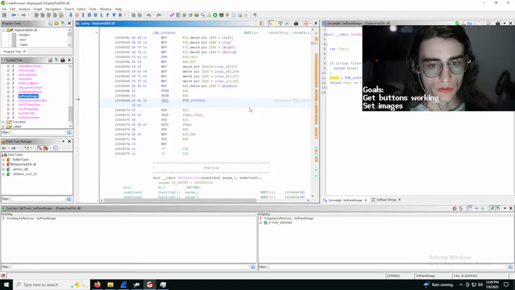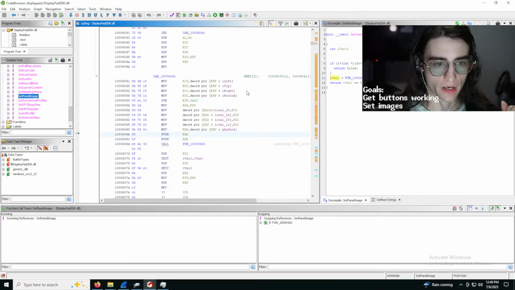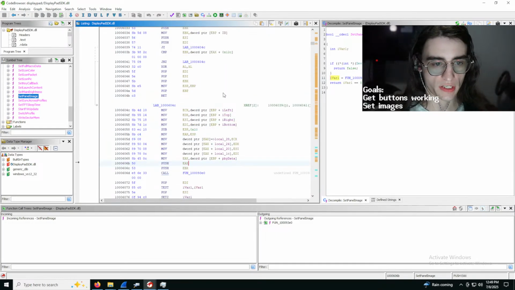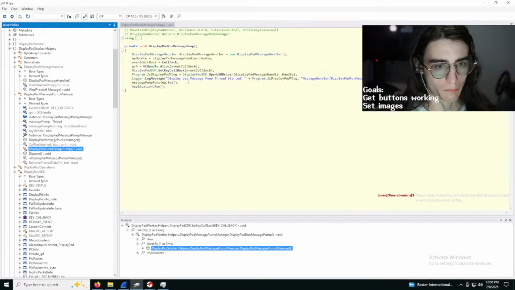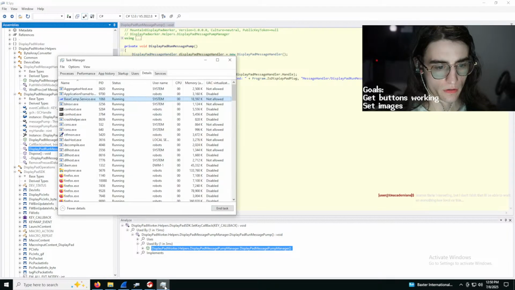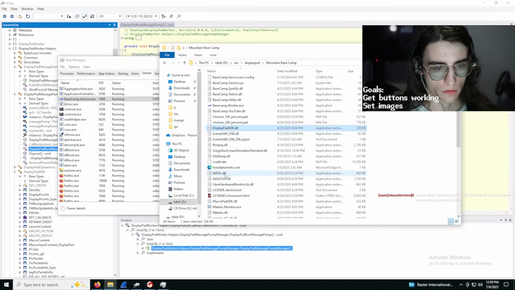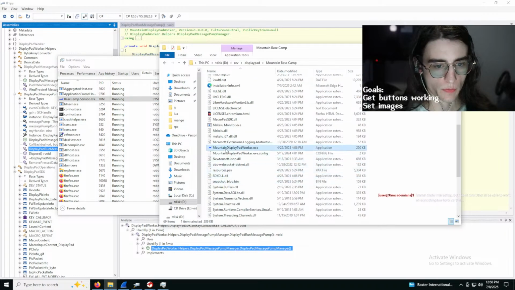So this reversing really goes way over my head. The Ghidra stuff, I'm somewhat okay at understanding assembly. It takes me a really long time to figure out this stuff. But one of the things that really helps is the tool, what is it, the mountain display pad worker, this thing, mountain display pad worker.exe.